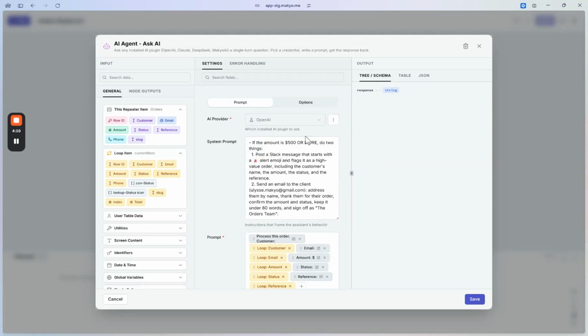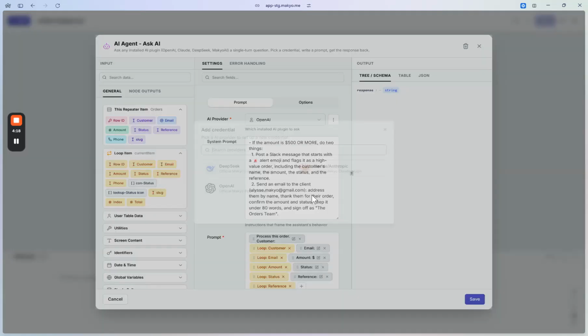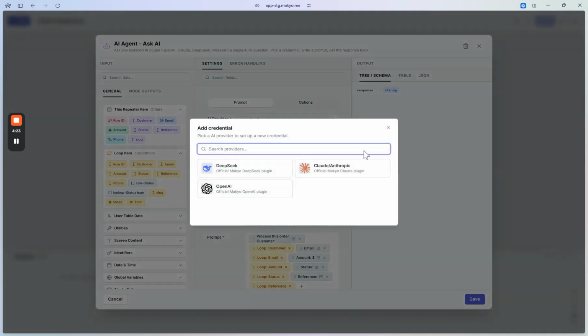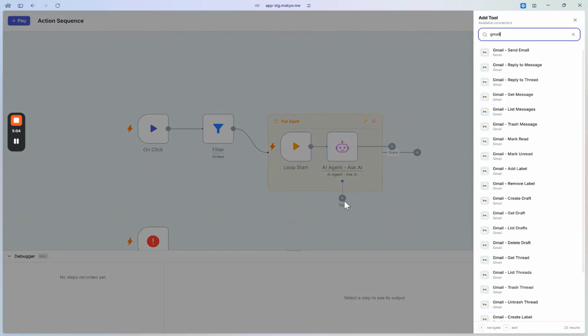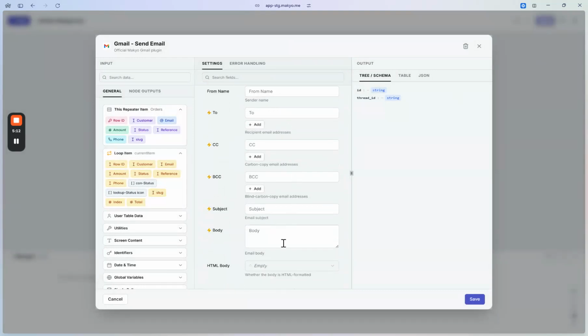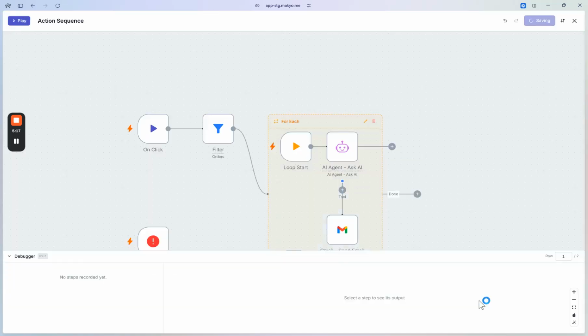So we'll just add our credential. For this, you need to have an API key from either OpenAI, Anthropic, or DeepSeek to be able to use this action. Now that we have added the prompts to the agent, what we need to do is to add the tools that it can use. So the first tool will be the Gmail send email tool. And we won't need to add any details here because the agent will be able to configure it. So we'll just save.